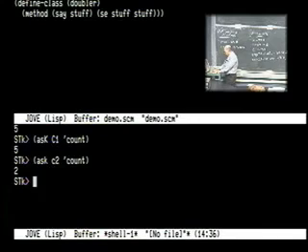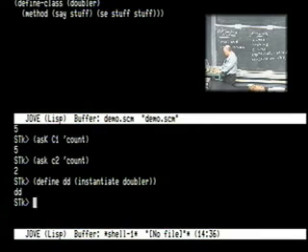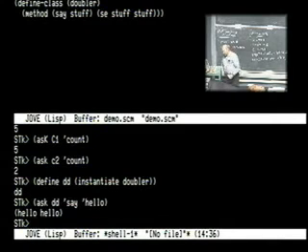So here's a doubler. Define DD, instantiate doubler. Ask DD, quote, say hello. And it says, hello, hello. The only purpose of this example is to show you that methods can take arguments.